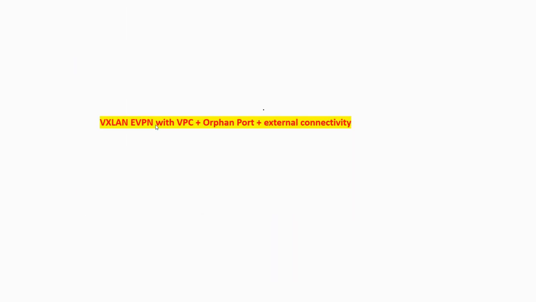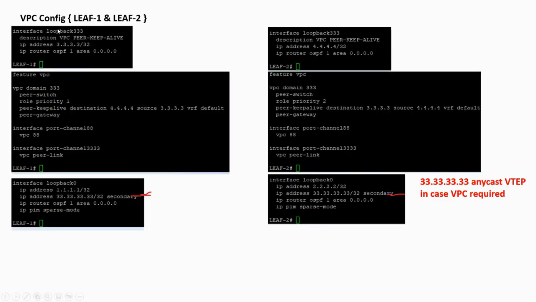This is the capture we have taken, and in this slide I'm going to show what config is required with VPC in the case of VXLAN EVPN in NX-OS. So here we are going with the VPC. We have loopback 333. This loopback IP address is created for the VPC peer keepalive link. On leaf 1 we put the IP 333, and on leaf 2 we put the IP 444. Here we are enabling the feature vpc, and then under the domain we enable peer functionality with role priority and peer-gateway. Then on the peer keepalive, here we point in the direction of leaf 2, and on the other leaf we point in the direction of leaf 1.